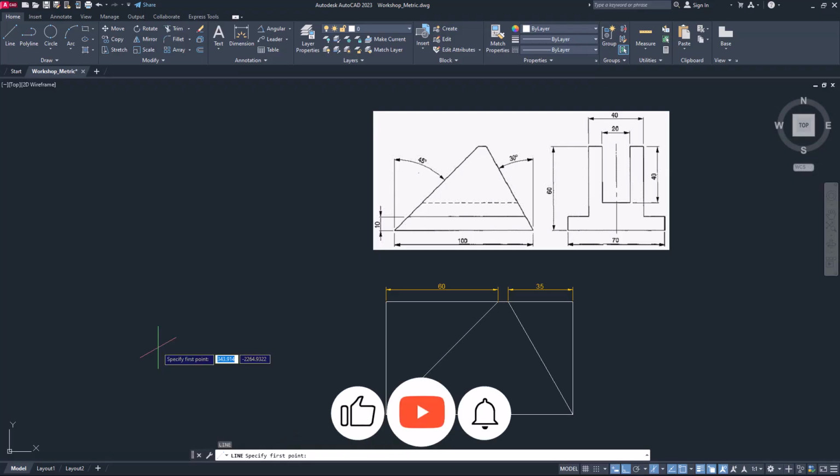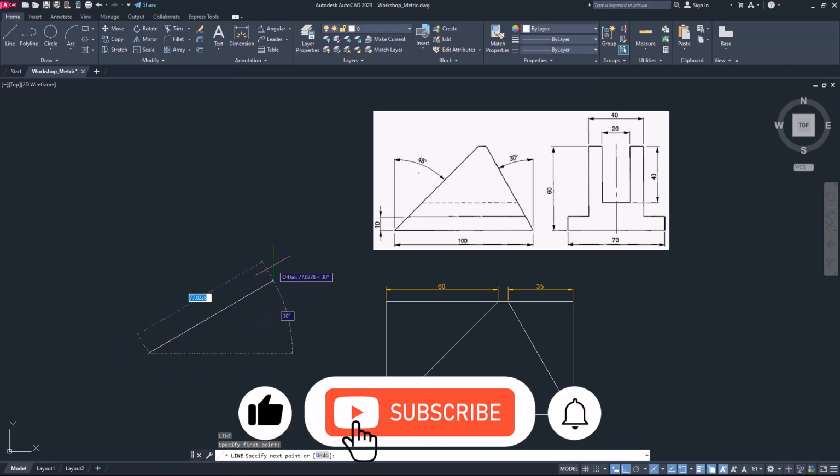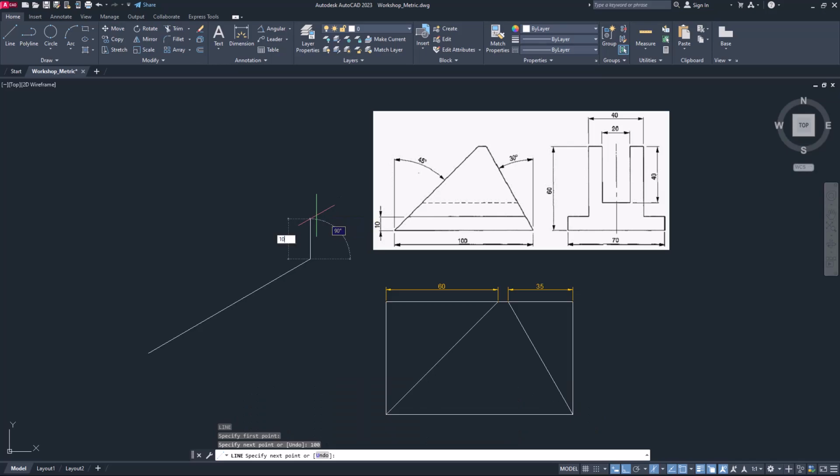Now let's draw a line of 100 millimeter, then up by 10 millimeter, then back by 100 millimeter, then close it. Now from this direction, that is ISO left, it is 70. So move by 10. Here we have to move 70 minus 40, which is 30, and half of that is 15. So this is 15. Similarly, from here it will be 15 again.